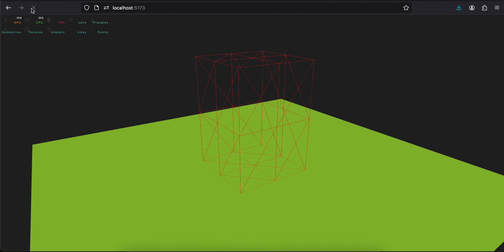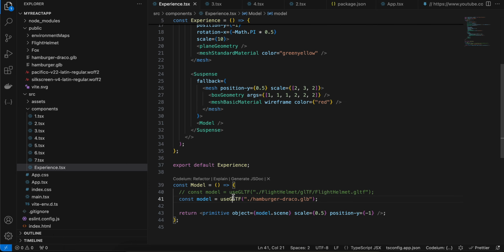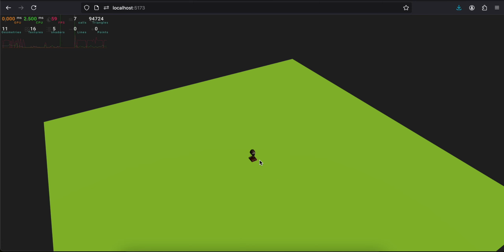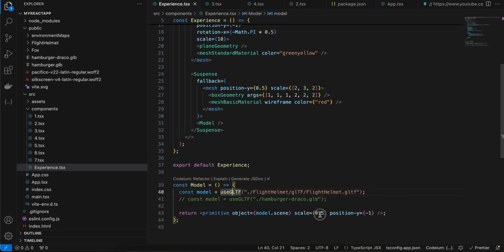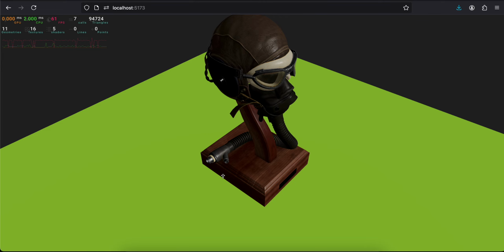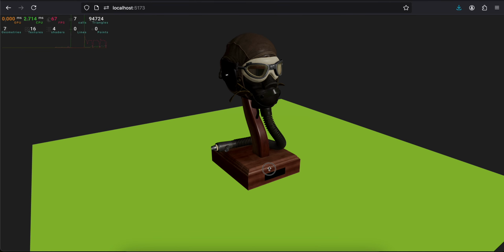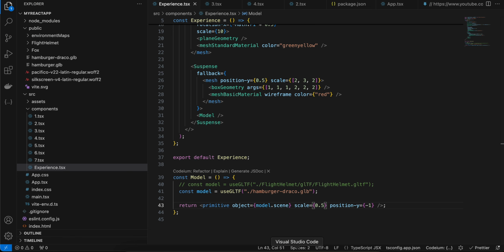And if I just refresh, here you can see I'm able to see our Draco model as well. If I just comment out our Draco model and use this, I'm able to see that as well. So here you can see it is extremely small. You can just increase the scale. So this scale you can increase. I think making it 5 is too big. Yeah, 5 is fine. So yeah, you can change this to whatever you feel like. So I'll just move this back to 0.5. So okay, hopefully you got the point.